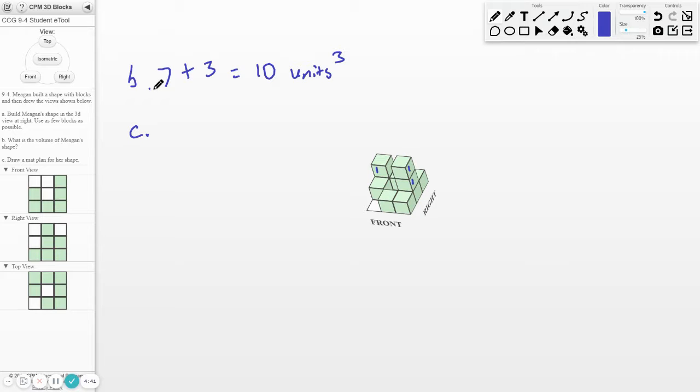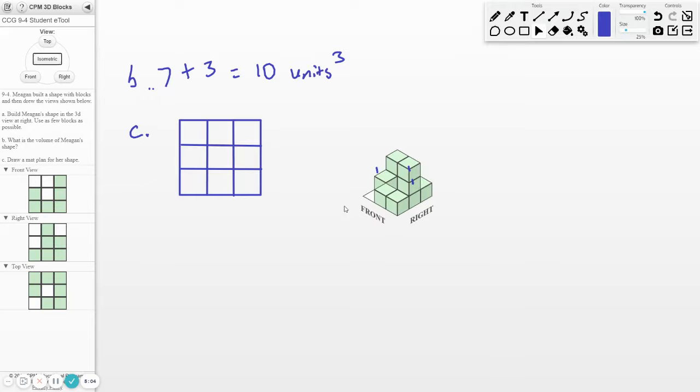Okay. But now it's asking, okay, can we draw a mat plan? And so I'm going to go ahead and make a little rectangle here. And it's always going to be a 3x3 grid if it's set up like this. And then from here and here. So remember to always make sure on the bottom of your mat plan, this is where the front is, and the right, if I can draw this correctly here, is over here. Oh, this is really sloppy. I'm sorry. So if I'm looking at the top, I'm going to rotate it actually just a little bit.